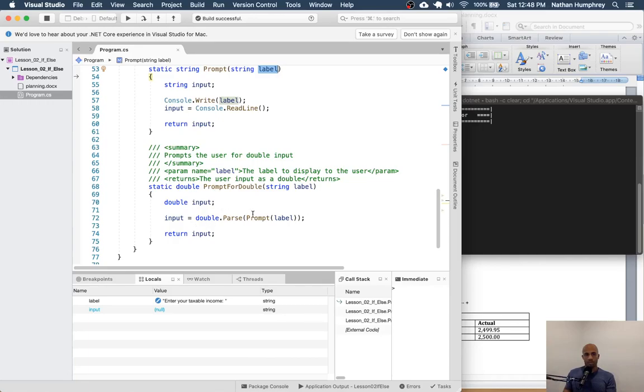So here, when we call prompt and we pass in label, which is locally this variable, we're passing the value. So it was "enter your taxable income." That's what got passed to prompt. It got copied to the local parameter inside the prompt method called label. But this could have been called anything. We could have called this X and called this Y, and this would still work. Okay, it's the values that are getting passed around. It's not the name of the parameter that's getting passed around.